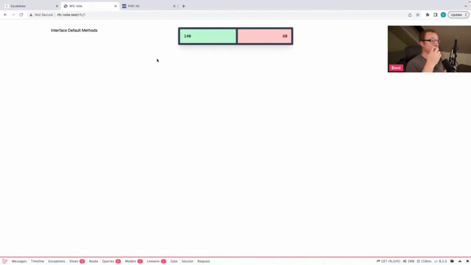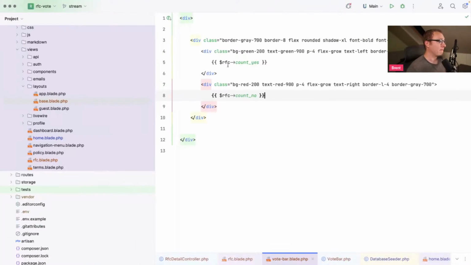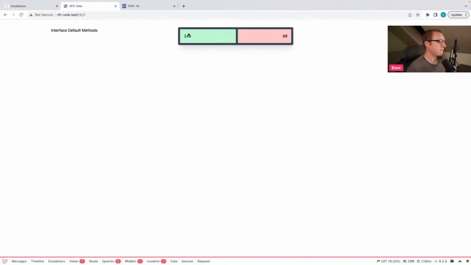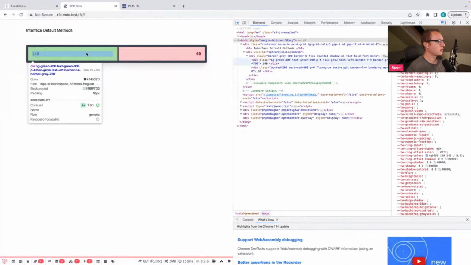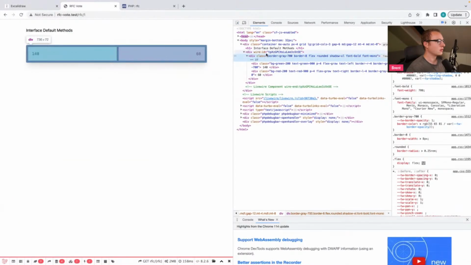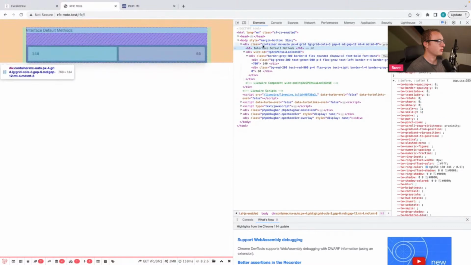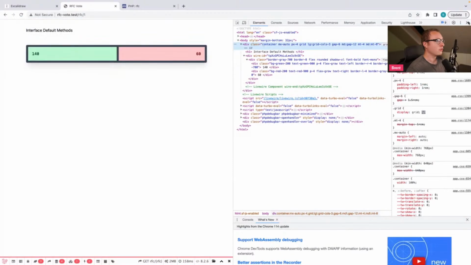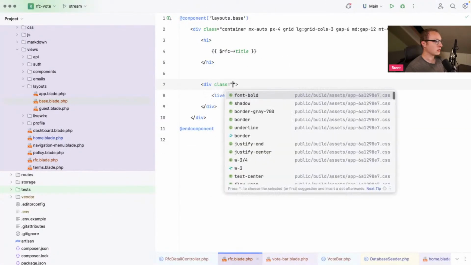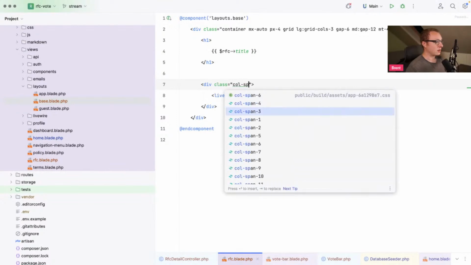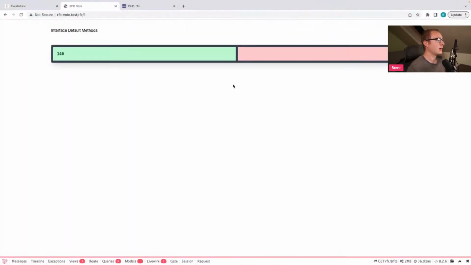Okay, cool. I think let's take a look here. This is our bar. This is our Livewire component. Over here we have a grid of 3 columns. Yeah, I should probably wrap this in a div and say class col-span-3. Yeah, that's better.